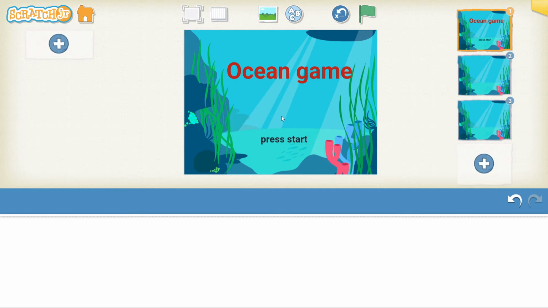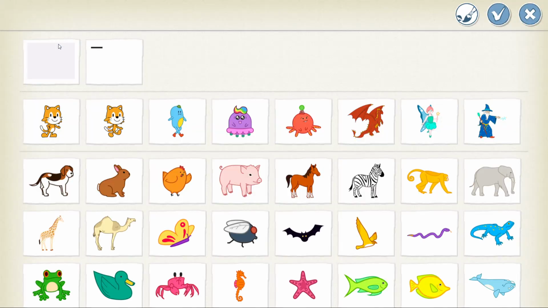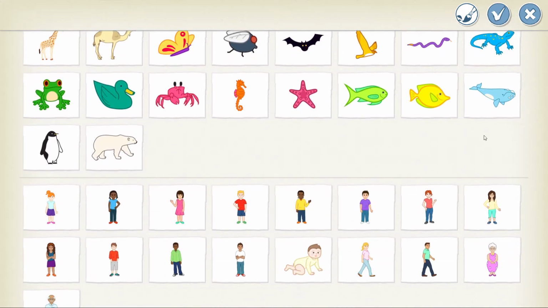Now we need to add a play button. If I touch this button, it must take me to my game. So we're going to click on the blue plus in the top left. And we are going to find a button. You can draw a button or you can just select a button. I'm going to click on the starfish. I want the starfish to be my button.